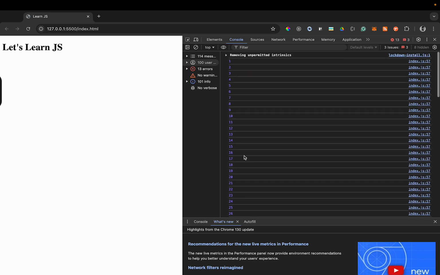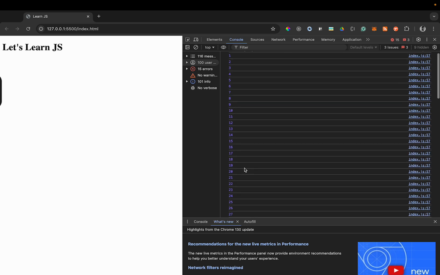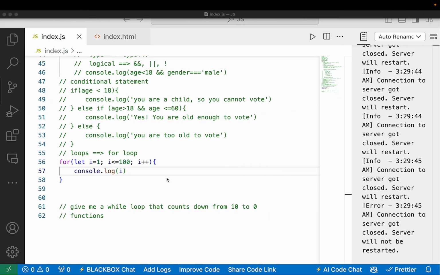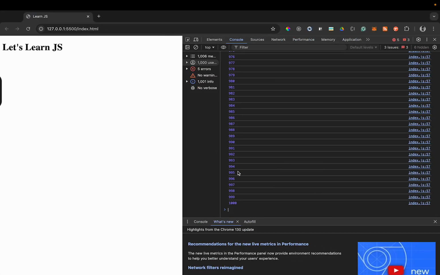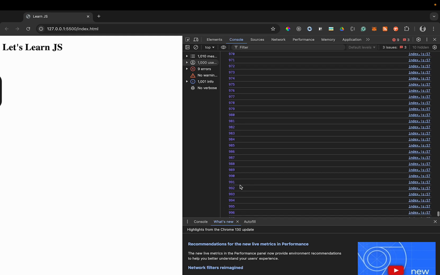Cool. So we counted from 1 to 100. So you can imagine, if I want to count from 1 to 1 million, what do you think I'll do? Or 1,000, what do you think I'll do? I'll increase this. So make this say 1,000. So you see, counting from 1 to 1,000.